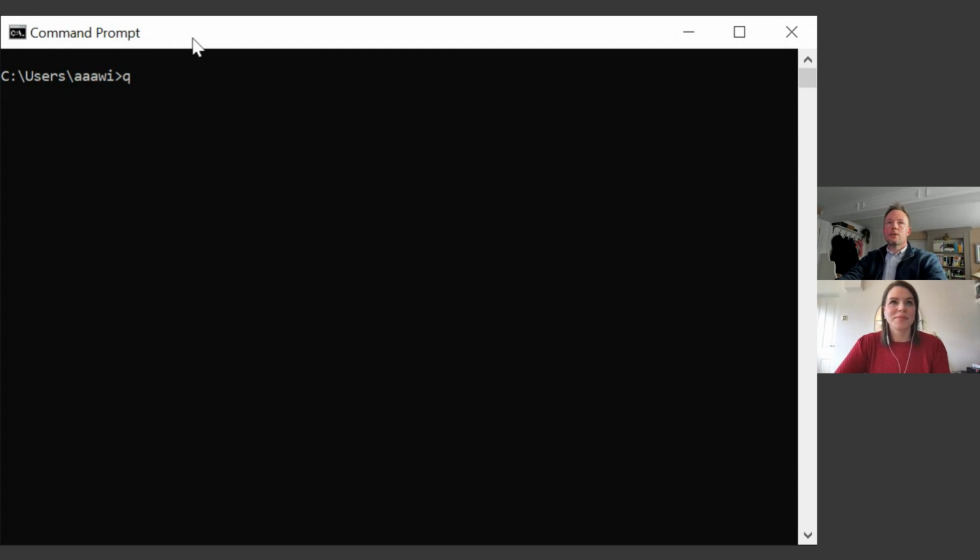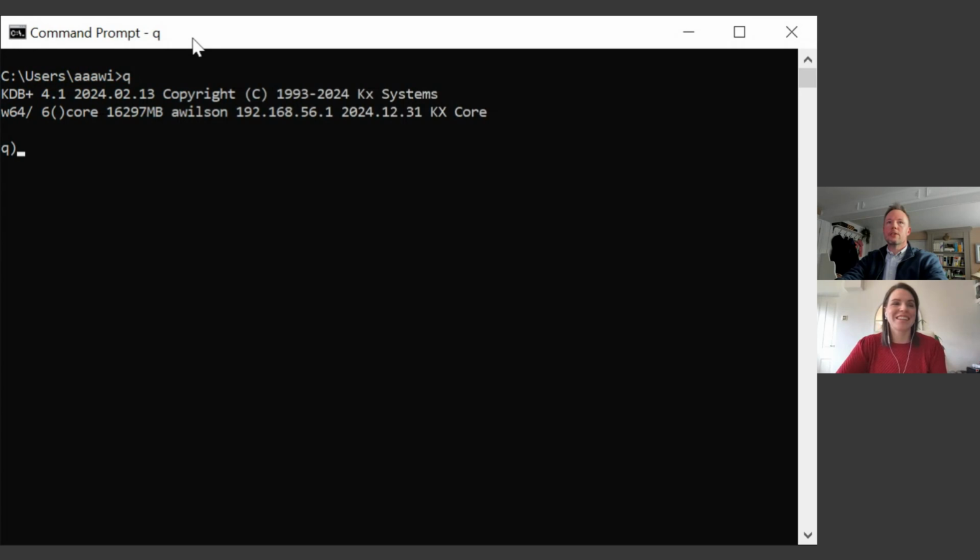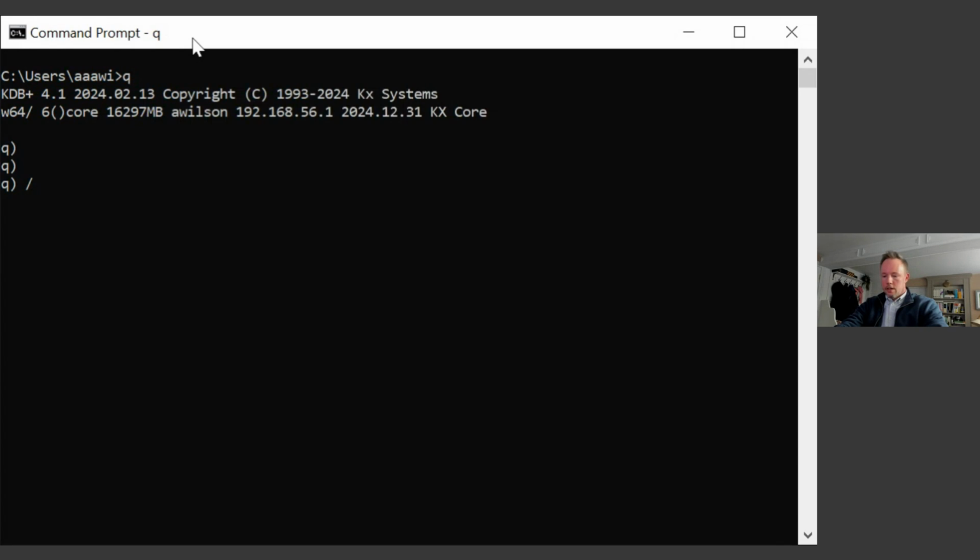So yeah, no safety net here. We're going straight into the terminal. I'm going to start with the newest language feature of dictionary literal syntax.